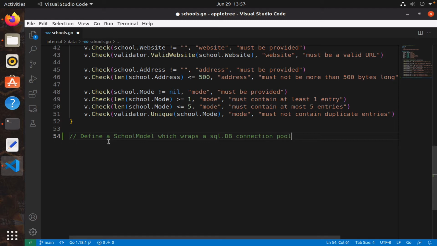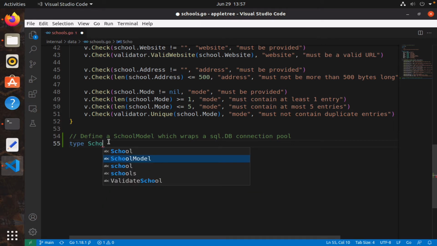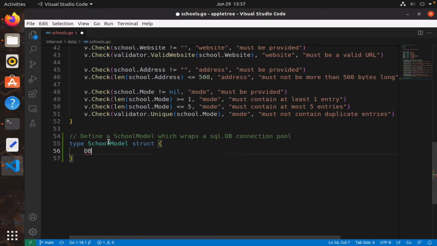Again, this is not something that is new to you because we have done this previously in the first series. Okay, so let's create this new type, school model. Okay, and all this school model will have is a field name DB, which is a pointer to an SQL.db. Okay, again, just like what we did previously. And so what I'm going to add now is the methods that we will be able to call from our handlers.